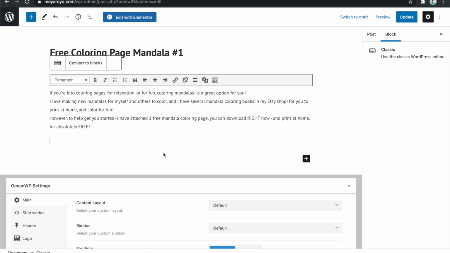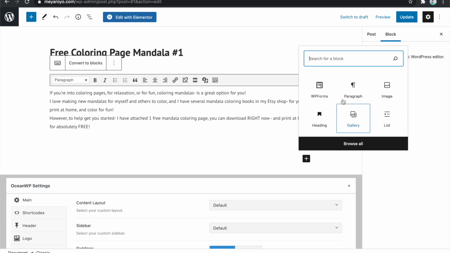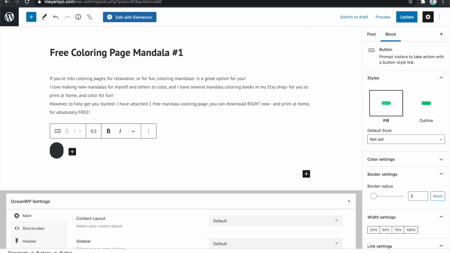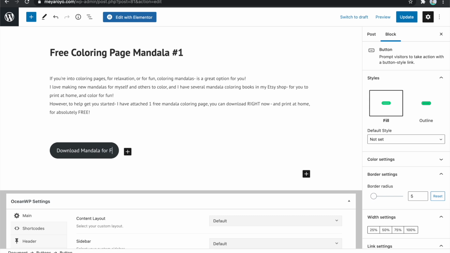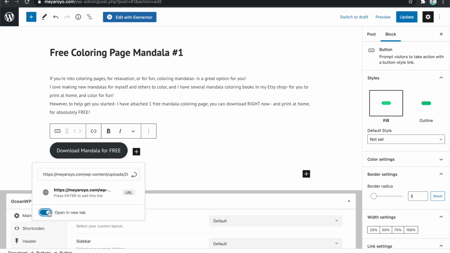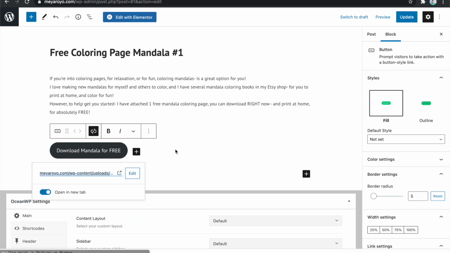Then I'm going to go back to editing my page, and I want to add something. So I'm going to click on plus, and I want to add a button. I'm going to click on button, add a button, and write down download Mandala. Download now, download for free, get my free Mandala, whatever it is that you want to write. And I'm going to click on here to make sure that it links. Paste the link of the PDF and open it in a new tab. This is important, guys. And click on enter.